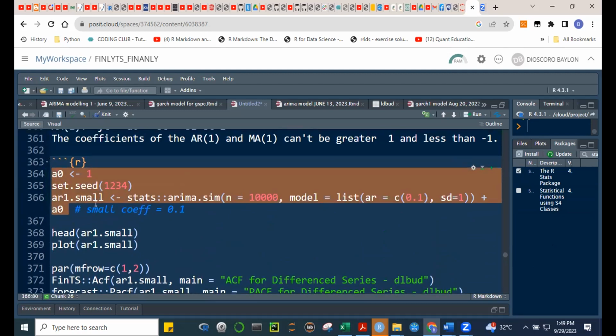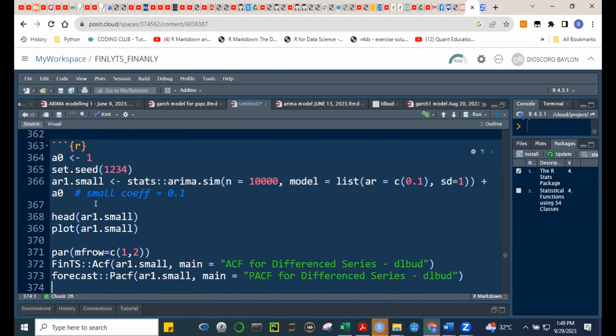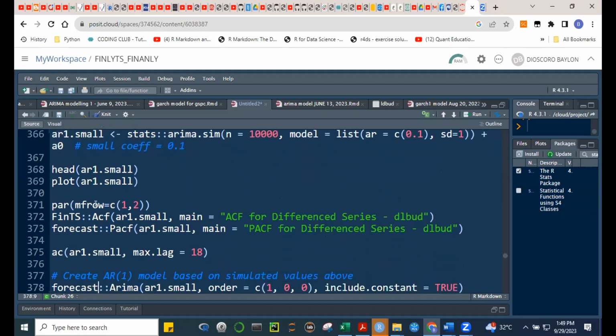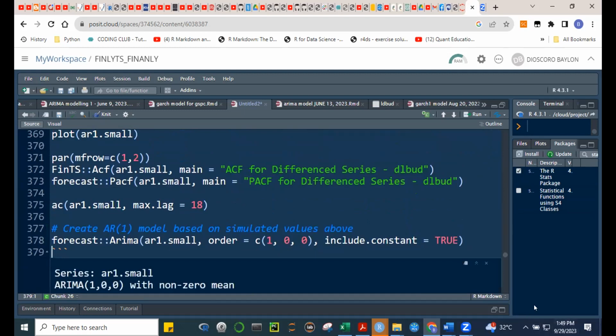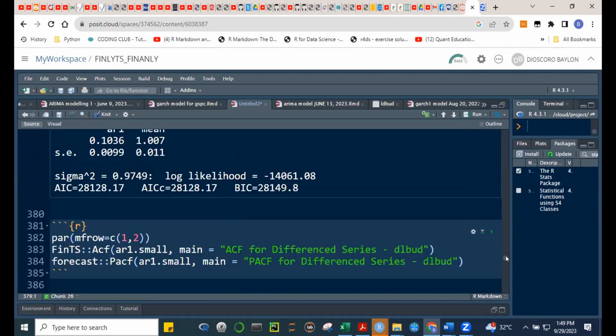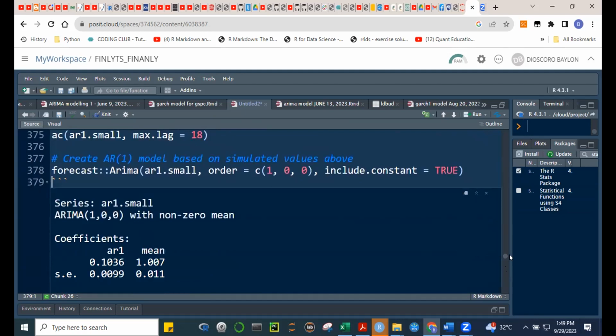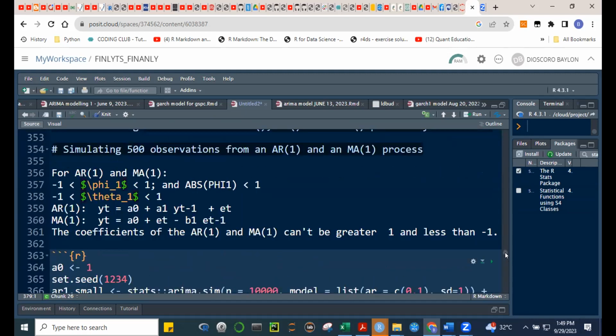So, bago na yung AR1.small ko. And then, I will not anymore plot the ACF and PACF. I'll forecast na kaagad siya. All right, so take a look, class. Still the same, ARIMA 1 0 0, yung AR1 natin is 0.0136. Right? This is closer to 0.1. Okay? As compared yung kanina, ano ba yung ginawa ko kanina? 0.1.